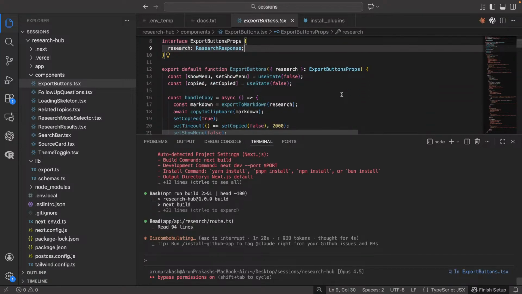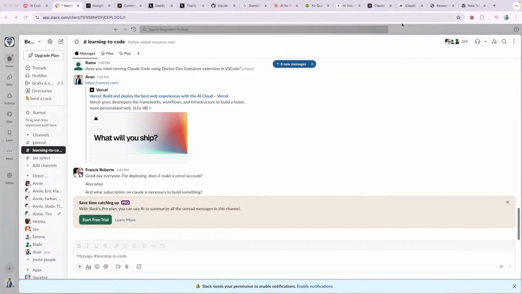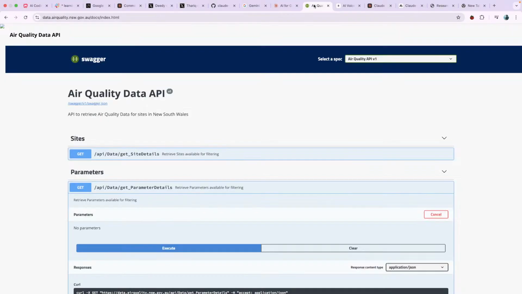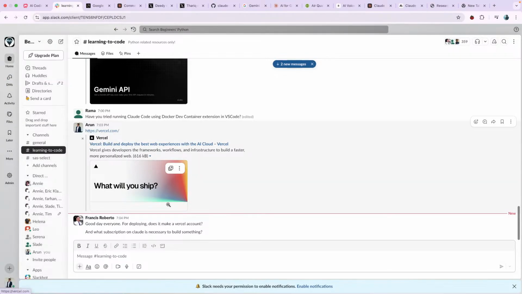So I have a few things in my mind. One is I figured out some recent data. Currently, I'm spending some time on AI for good. Australia has so many public API keys and API data. Maybe we can build something for the community. If you have any idea, just post it on Slack. We can work it out together.